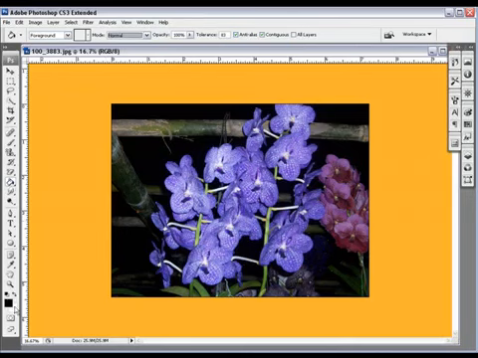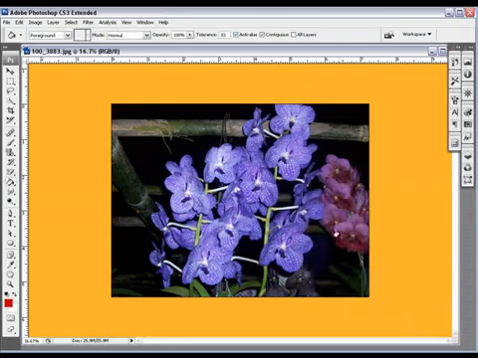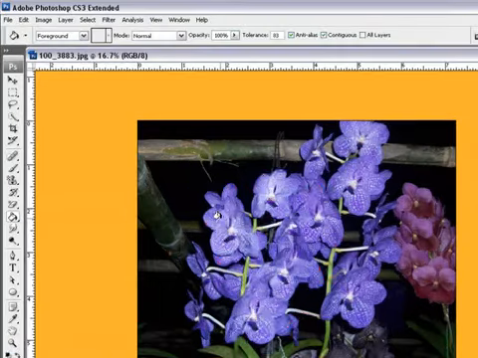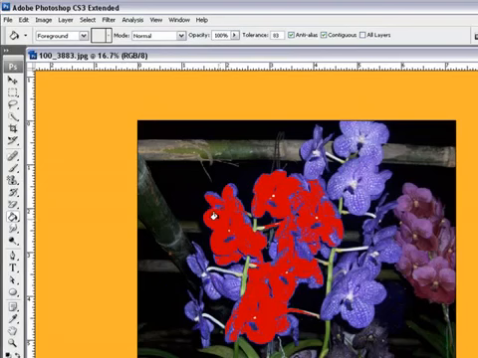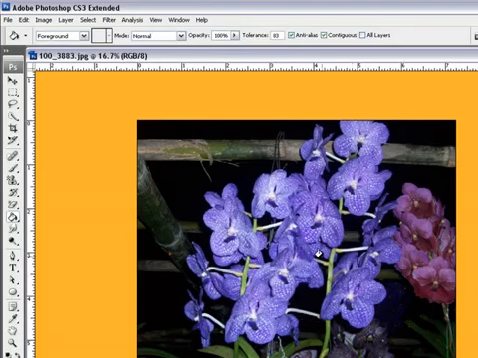With the paint bucket selected, we click on the foreground, and let's make a red. Watch what happens when I click this flower. You notice it all goes red. If I click here, it goes red. What the system is doing is basically picking up anything that's purple.